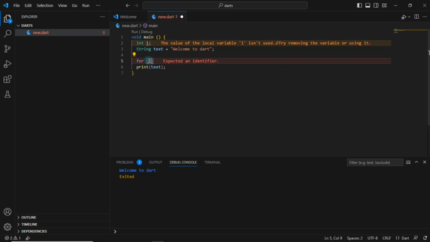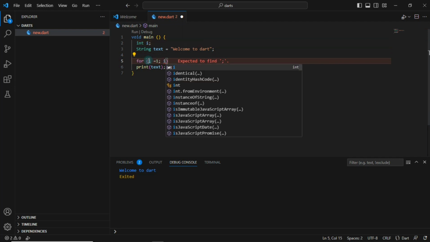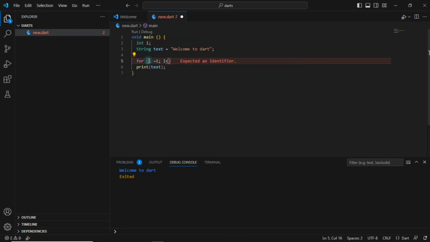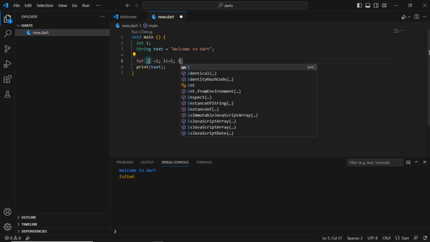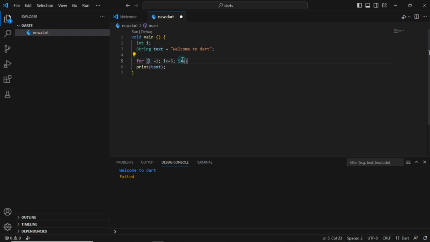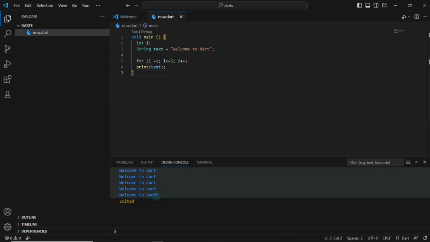So for i is equal to 1, which means the starting value of i, which is an integer, is 1. When i is equal to 1, i is less than or equal to 5. That means that i will be between 1 and 5. As long as this condition is satisfied, i is going to increase by 1. When we run it, we should see Welcome to Dart printed 5 times. As you can see in the debug console there, we have it satisfied.